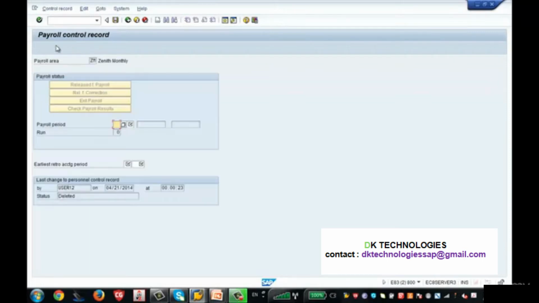The moment I click create, this payroll control record screen comes up. Now I have to enter some payroll period. I am entering 1/2014. So remember here, if you enter 1/2014 and then when you release the payroll, it will release for the second period. So make sure you always enter a payroll period one number less than the actual period.